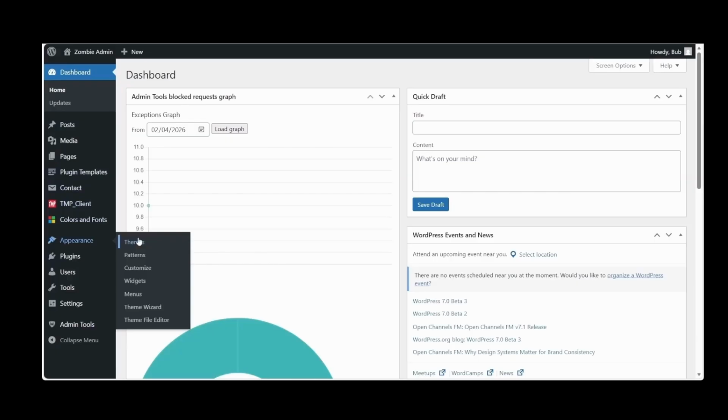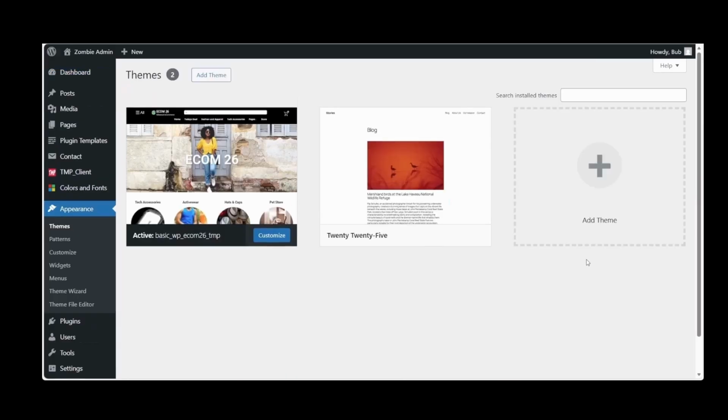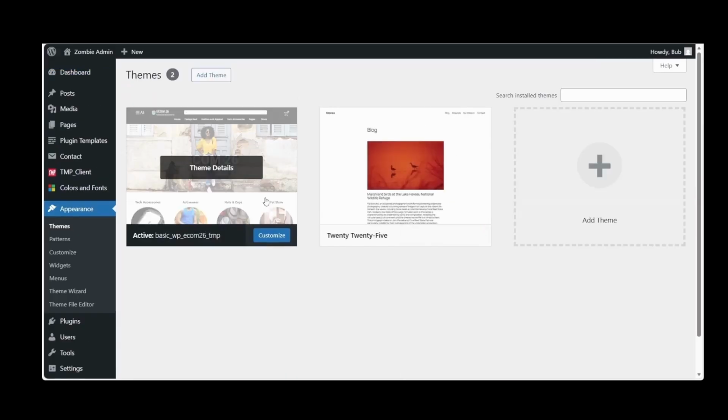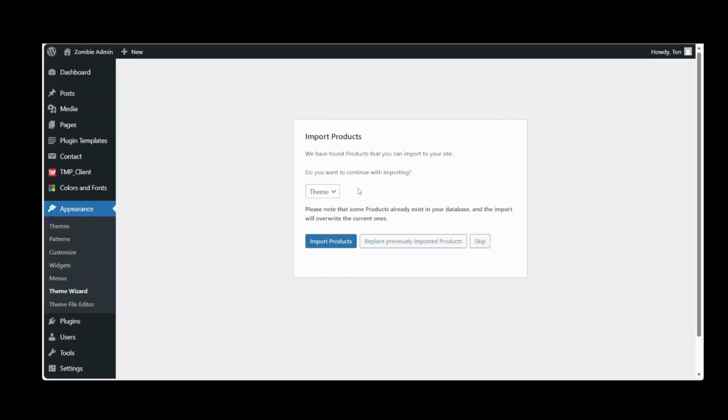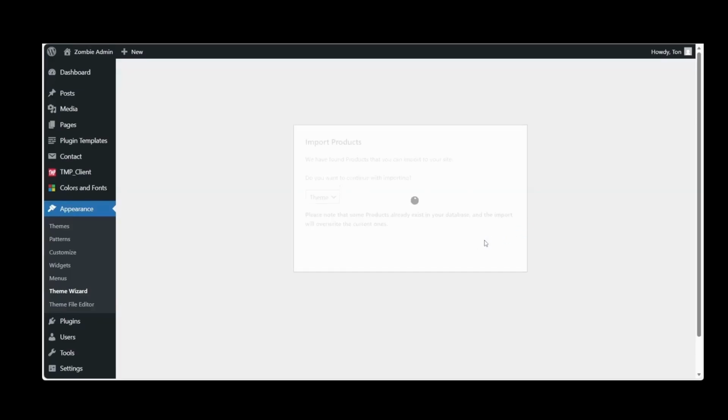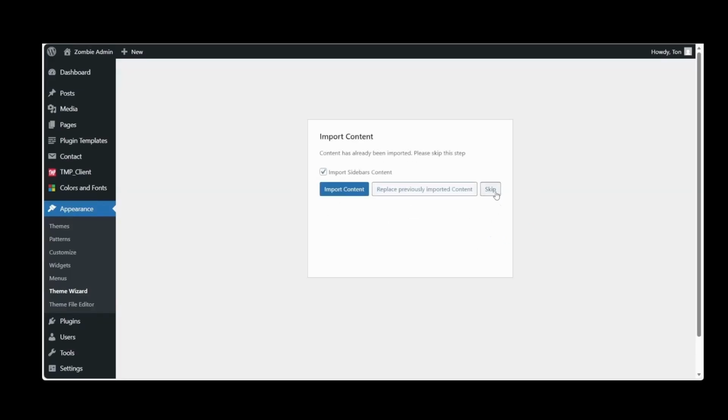Appearance, go to Themes, and then click on Theme Details. Go to Theme Wizard. We're going to install plugin. We are not going to import any products or anything. We're going to skip. We're going to skip content. We're going to close.